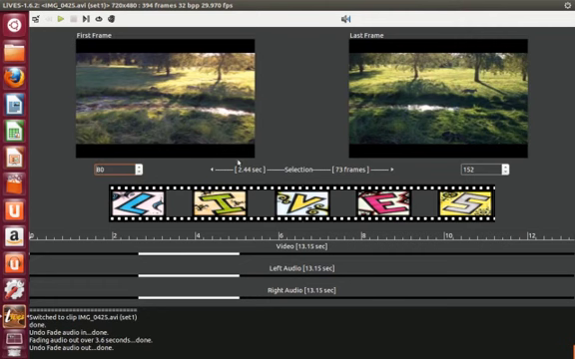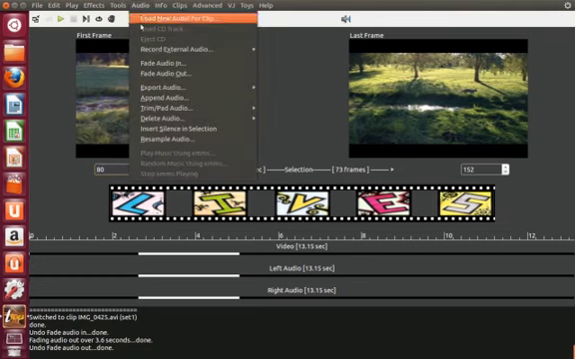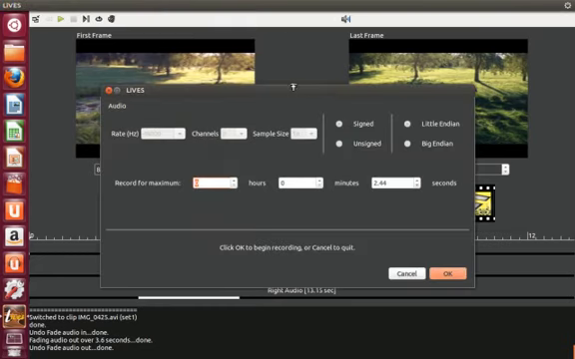To record audio for a selection, first select the video frames for which you wish to record audio. Activate the menu option Audio, Record External Audio to selection. If the clip has no existing audio, you can enter the audio details: rate, channels, sample size, signedness and endianness. You can select the duration of recording.